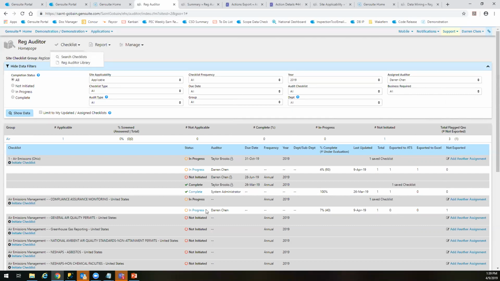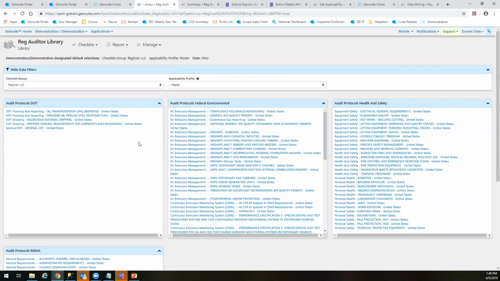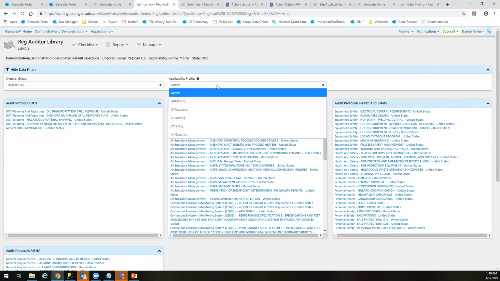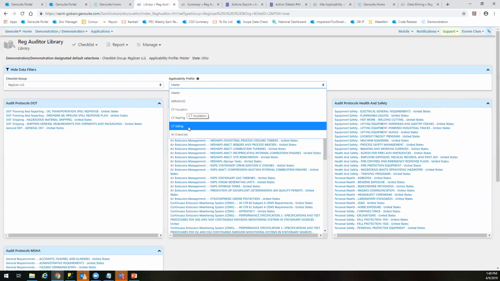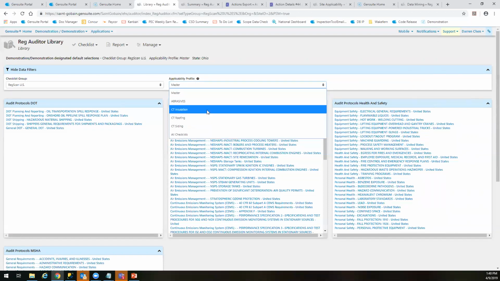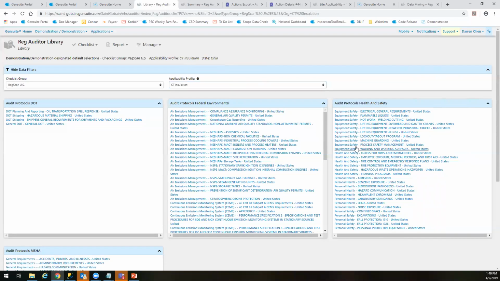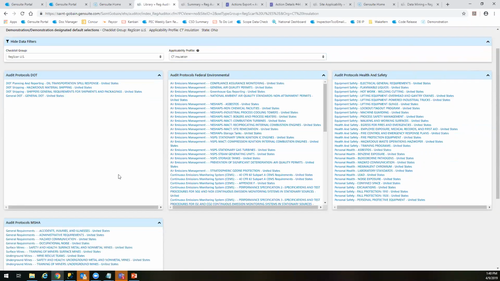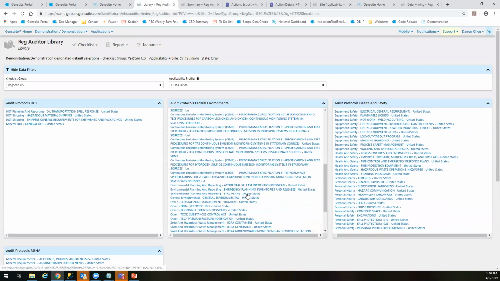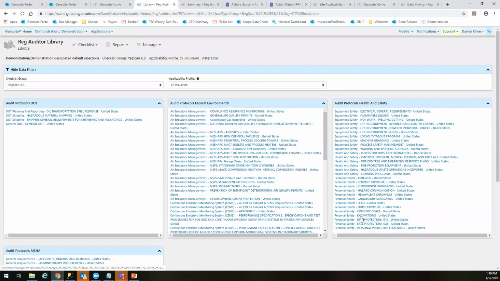So typically on the homepage, you'll only see the state and or federal checklists that might be applicable to your site. Another place we can look at checklists that you might not be seeing is the Reg Auditor library, if you want to perform an inspection outside of those requirements. Jonathan, I think, has taken some time to create some applicability profiles, such as for installation, roofing, or siding. And I think he's still working on these, but what the Reg Auditor library contains is a list of all the checklists we have received from our third party content provider, RegScan, for Saint-Gobain.